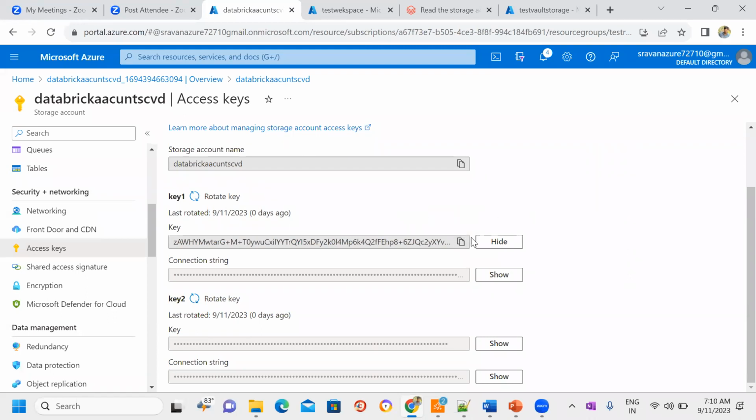Let me copy this key. Right now I am in the Azure storage account. Under the storage account, if you scroll down on the left side, there is an option called Security and networking. Under it, we have a third option called Access keys. That has one key. We need to click on the show option, and it shows the key information. Let me copy this key.